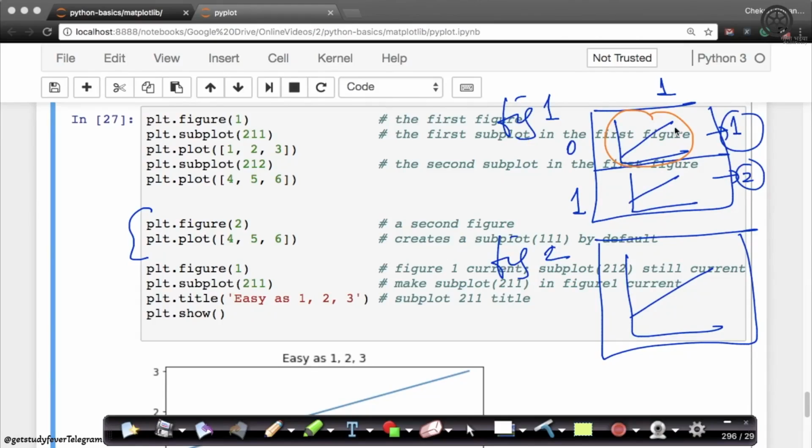Right? Now after plotting figure 2, if I want to go back to figure 1, and in figure 1 if I want to go to this subplot and do something with it, how do I do it? I just now say figure 1. As soon as I say figure 1, I go back here. In figure 1, which subplot do I want to play with? I want to play with the 2 rows, 1 column, the first plot, which means this is the first subplot. For this subplot, now I want to say plt.title. Suppose I want to write some title here, I can just say easy as 1 2 3 as my title and just show.